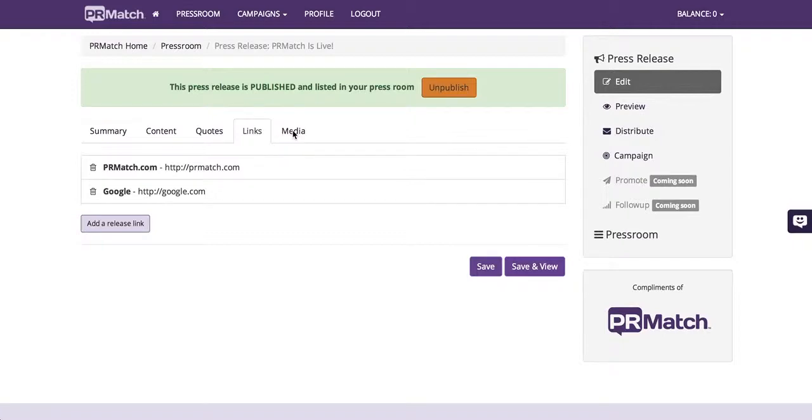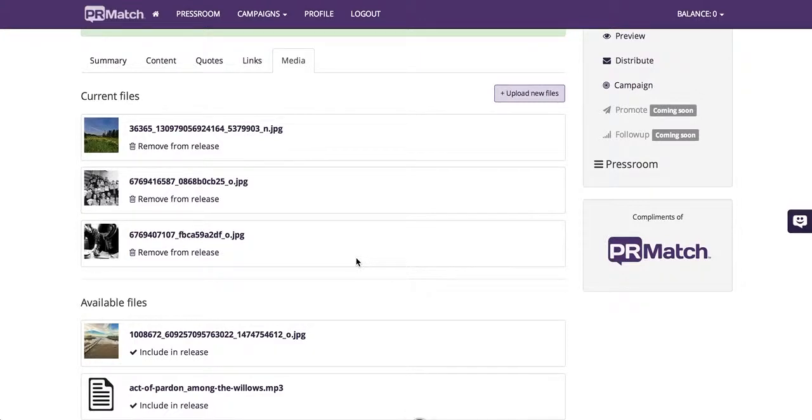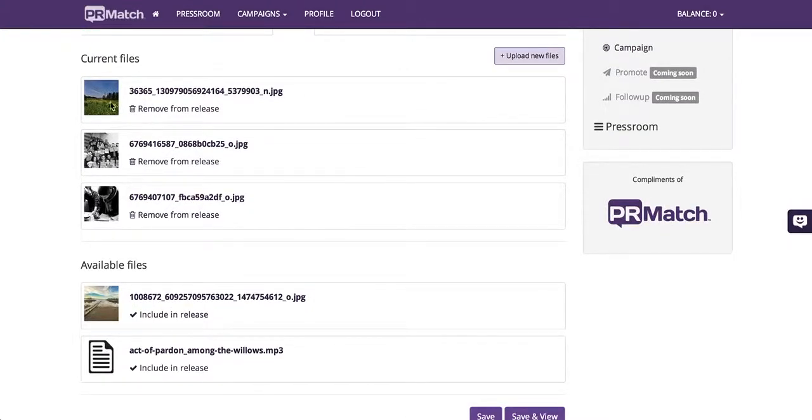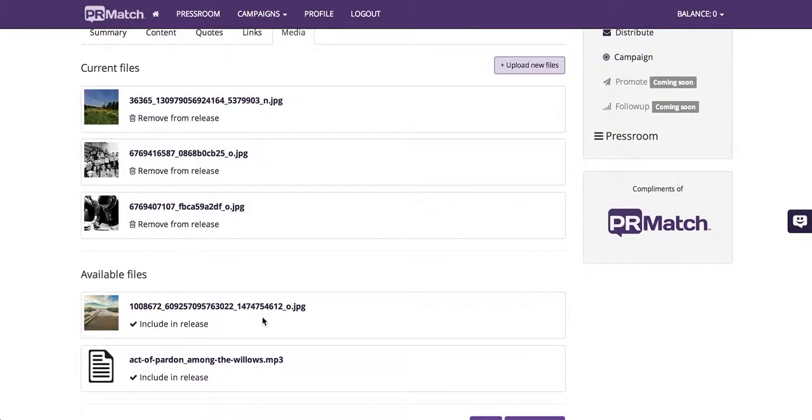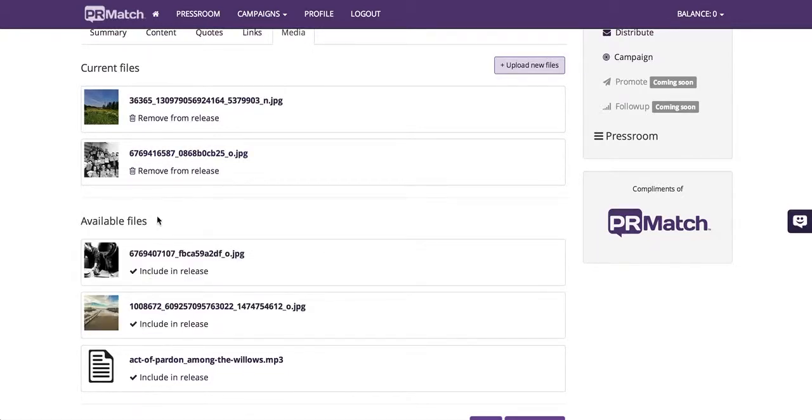And then media. This would be if you've got anything you'd like to include with the press release. So right now we have these 3 images, and there's some additional files that are available. These would be from our media library, and we went over that in another video. But if you'd like to get access to these, you simply click Include in Release, and it will move it up into the current files. So these files are the ones that are currently attached to the press release. If you decide you don't want to include these, you click Remove, and it will easily move them back down into your available files.